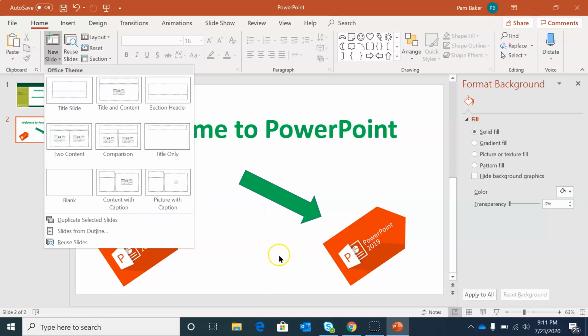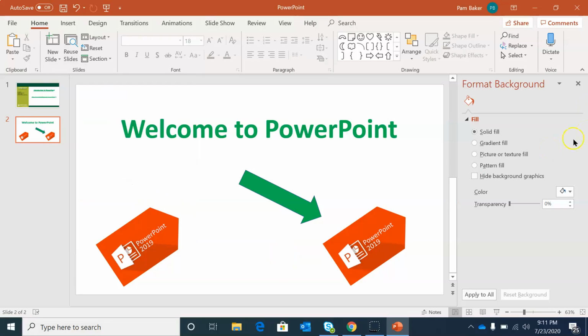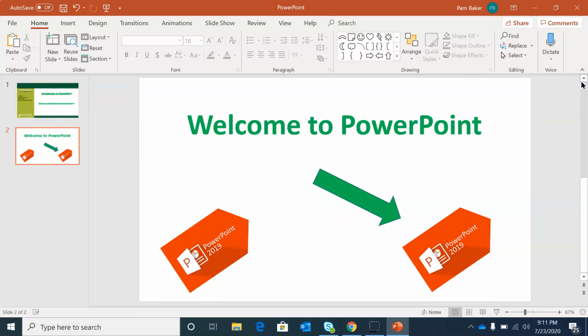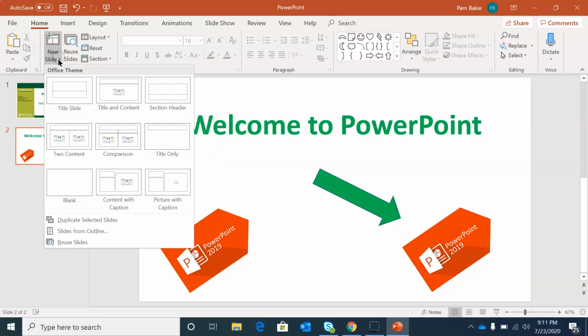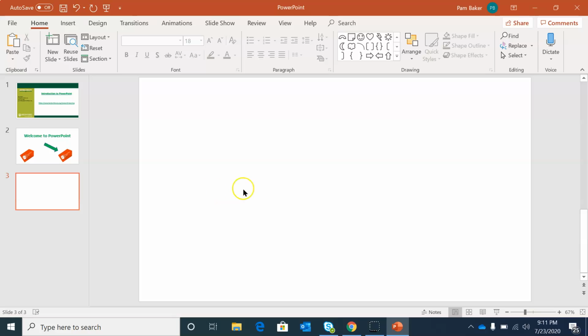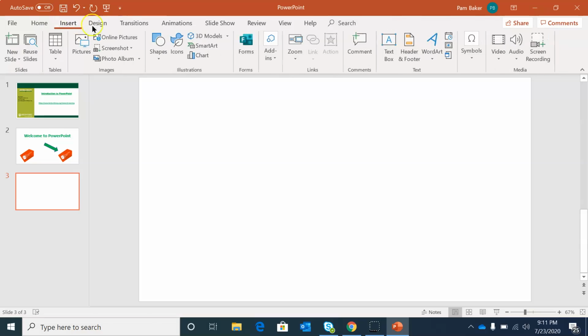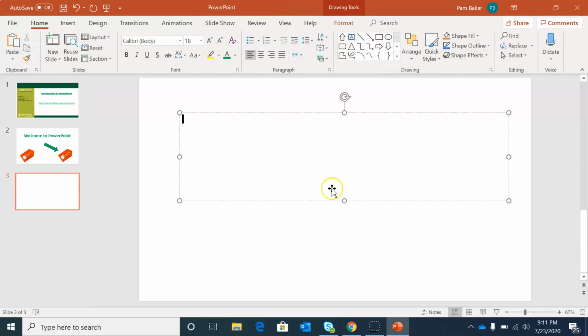But once again, we're going to go ahead and click a new one. And over on the right, we can close this format background. And so now we just see our slide. We're going to add one more slide, and we're going to go here and click on New Slide, and we're going to say blank once again. And we're going to insert a text box. And we're going to draw this.